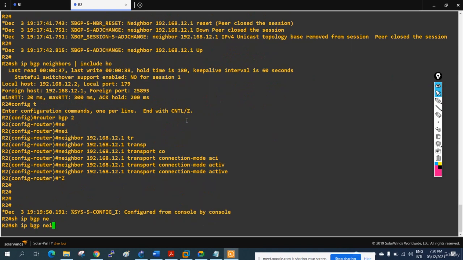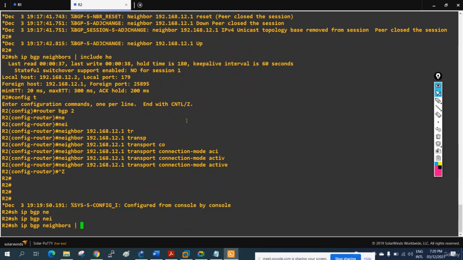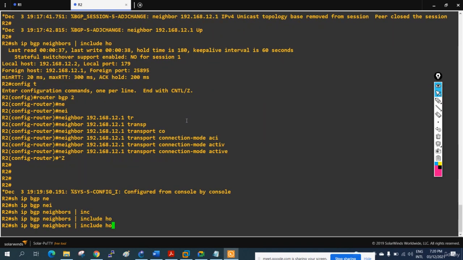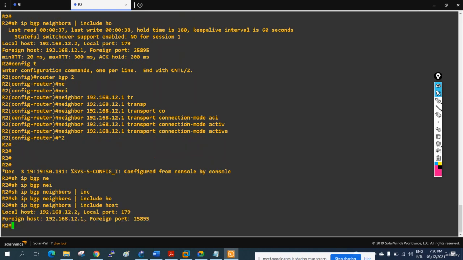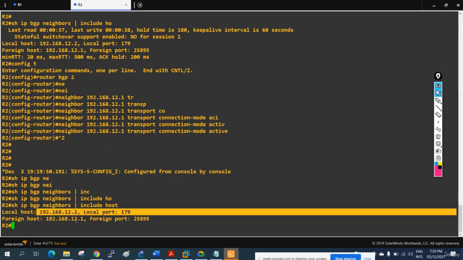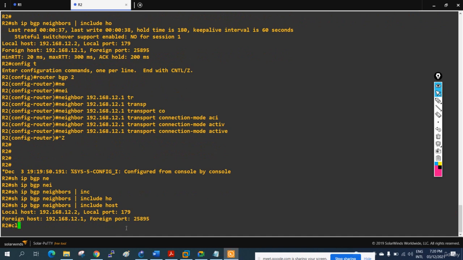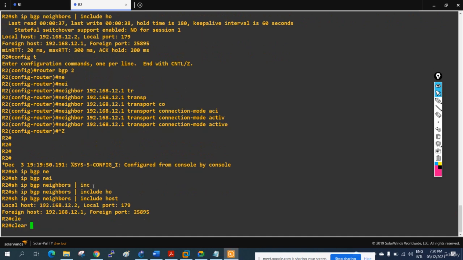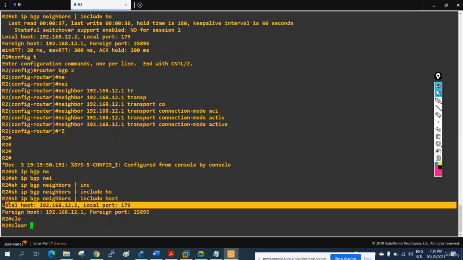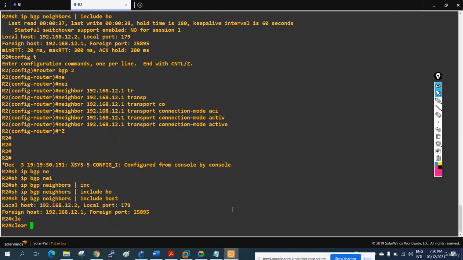So let me check here what we are getting. Include host. So if you see, R1 is getting, now we are getting the R2, but now we will reset. After that we are going to see, this is the old thing. When we do the reset, these changes will take effect. Okay, so I will do the reset, clear IP BGP star.